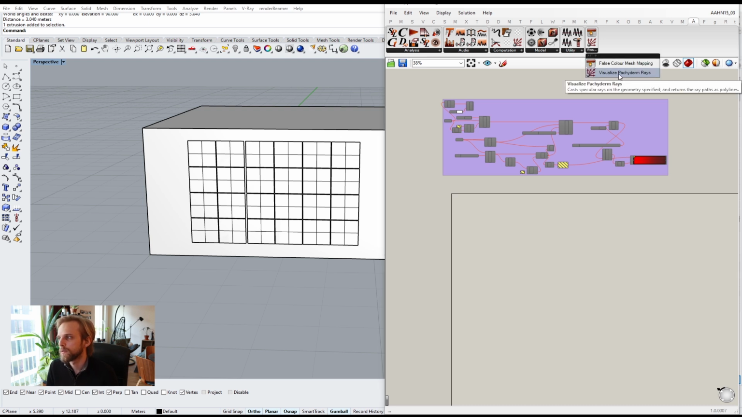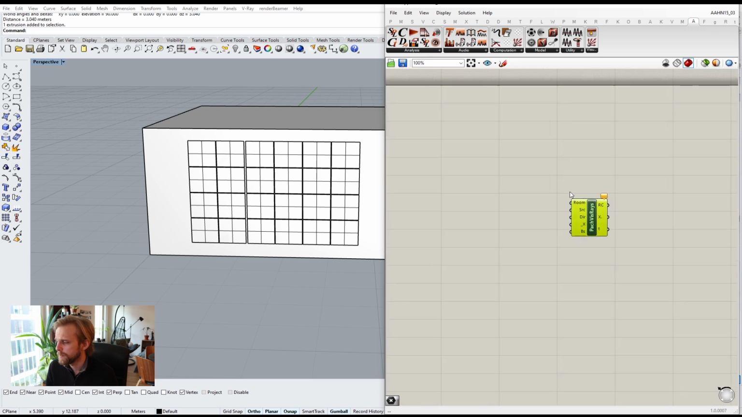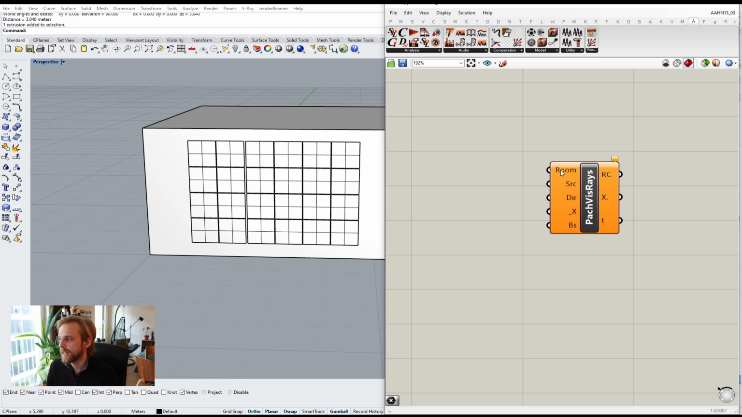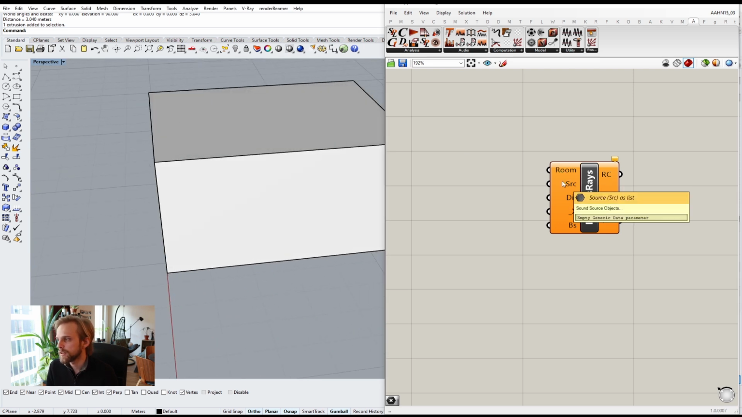It's going to be called visualize pachyderm. I'll call it pachyderm. I know maybe it's not the correct way to pronounce it, but I'll just say pachyderm. Visualize pachyderm raise. That's the main one. I'm just going to plop it here and just see what it asks me to give it. It asks me for a room, right? Okay. It asks me for a source.